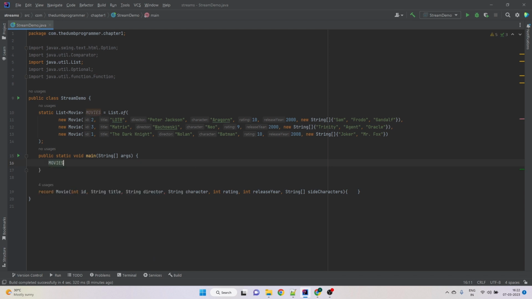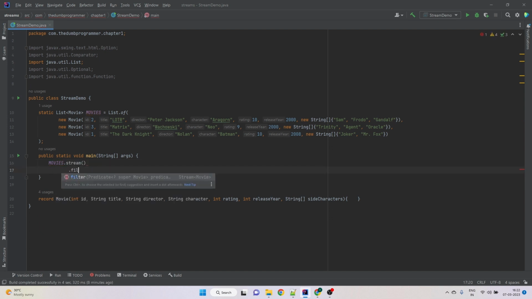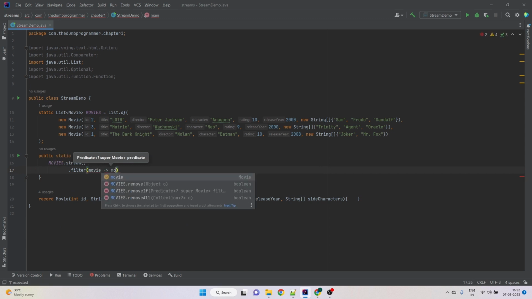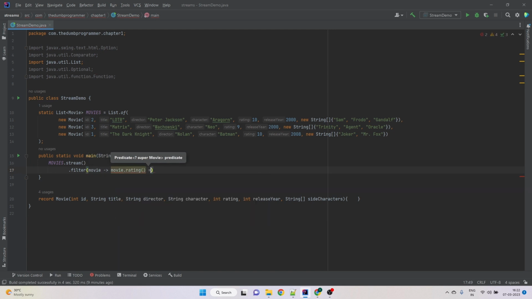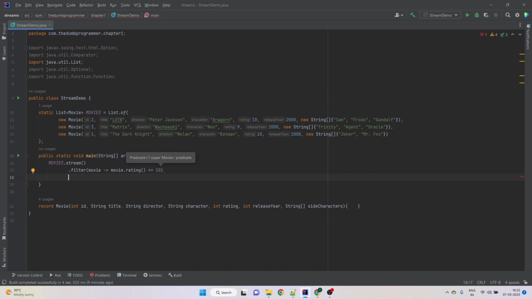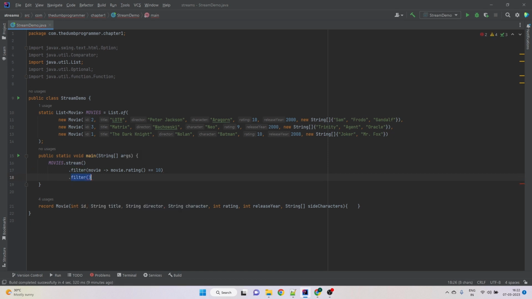So we start with the movies, which is a list. Then we call the stream. Then we call the filter method, and it takes a predicate. So we pass a predicate saying check if the movie dot rating is 10, because we only want to consume movies with the rating 10. And as soon as we see a movie that doesn't have the rating 10, we want to stop. And after that, we are simply printing the movies on the console.